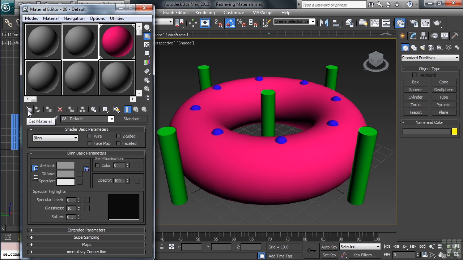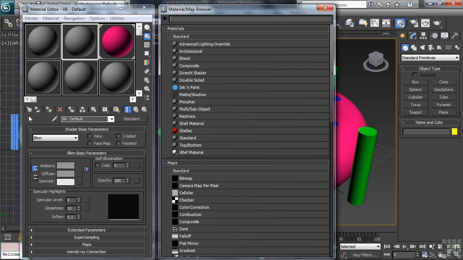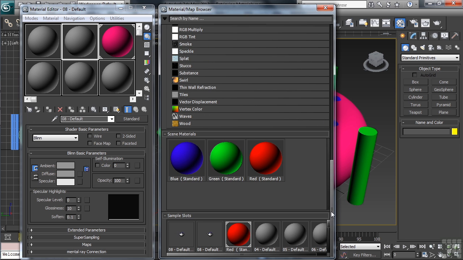The Get Material option leads you to a browser, from which you can browse various locations for what you're needing to access. In our situation here, we're wanting to get a material from our scene. Scrolling down to the bottom of the browser, you'll see a category named Scene Materials. The skins in your scene will be displayed in that area.